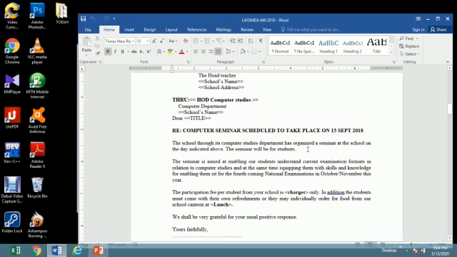The seminar is aimed at enabling our students understand current examination formats in relation to computer studies, and at the same time equipping them with skills and knowledge for enabling them sit for forthcoming national examinations in October/November this year. The participation fee per student from your school means that the learners have to pay some charges there. Then in addition, students must also come with their own refreshment, or they may individually order for food from our school canteen at a given fee.